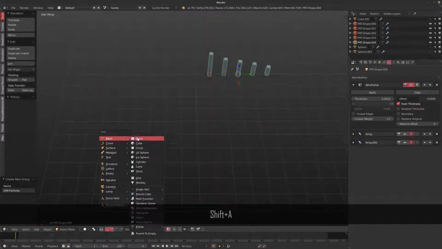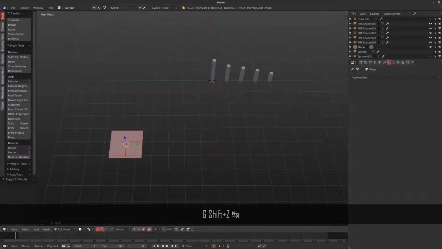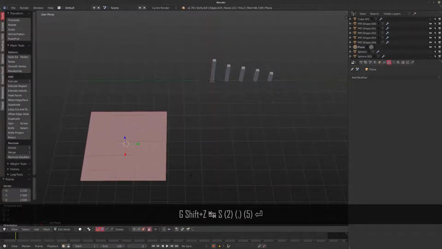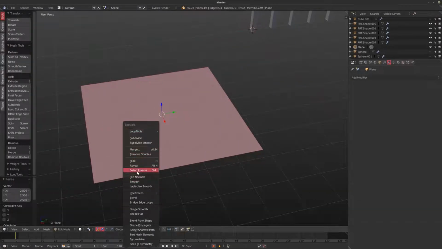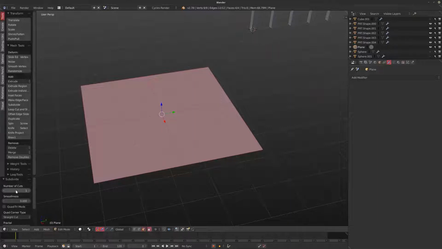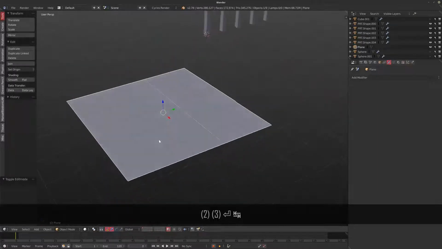So what I'm going to do is I'm going to create a plane. I'm going to move it over here. Just going to scale it up a little bit. And I'm going to subdivide it just a bit as well. So let's say subdivide this like 23 times, something like that. There we go. You get a nice little grid.